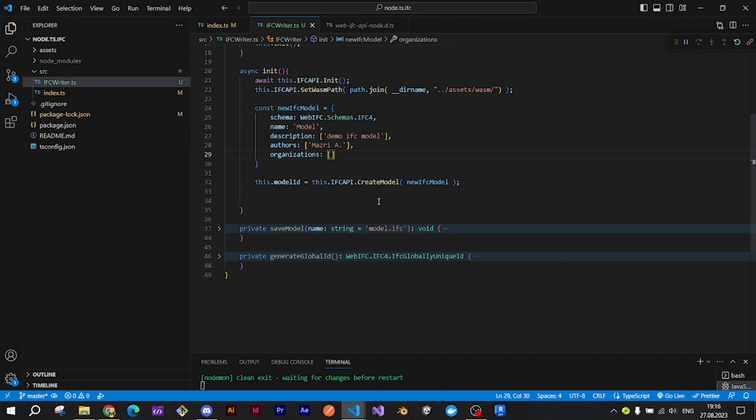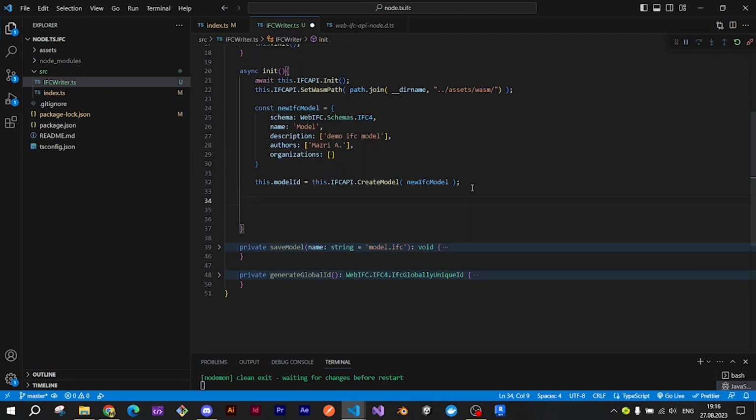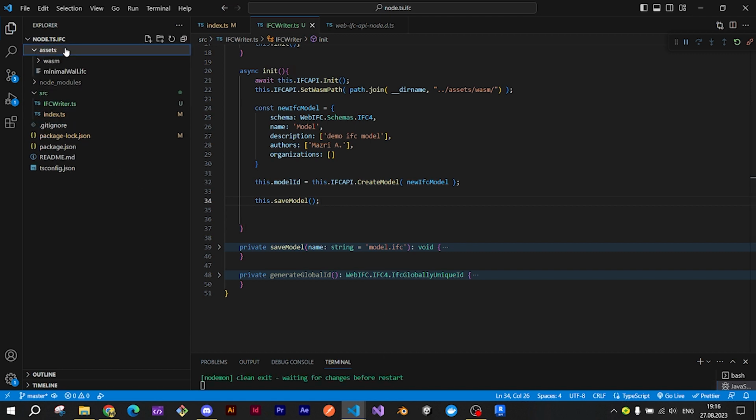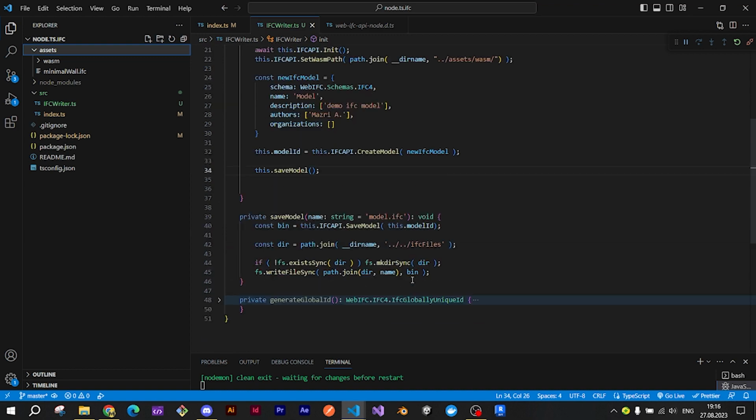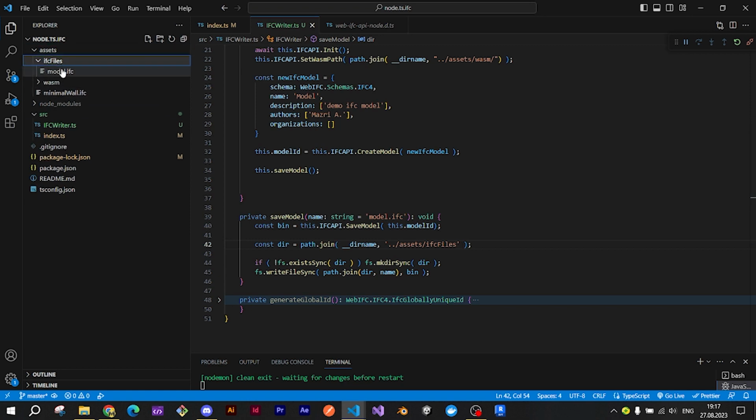All right, so here I can use my save model function. So I can say this dot save model and I can pass a name. It's model.ifc. I'm going to leave it as it is. So if I save now in the assets, or not in the assets, just a second, where is it going to be generated? So I need to set the path in here correctly. ifc files and put the file inside. So there you go, here is our file.